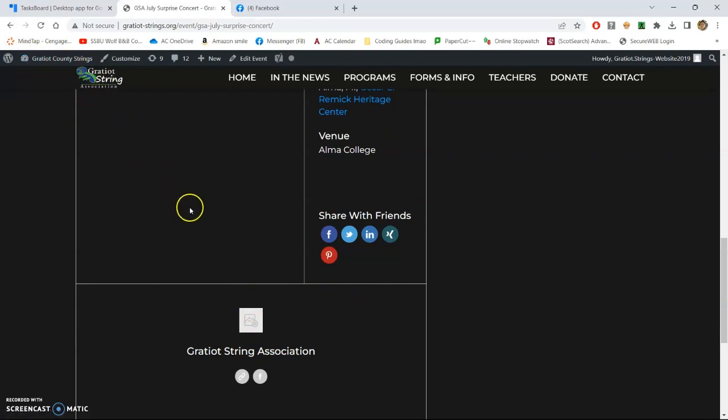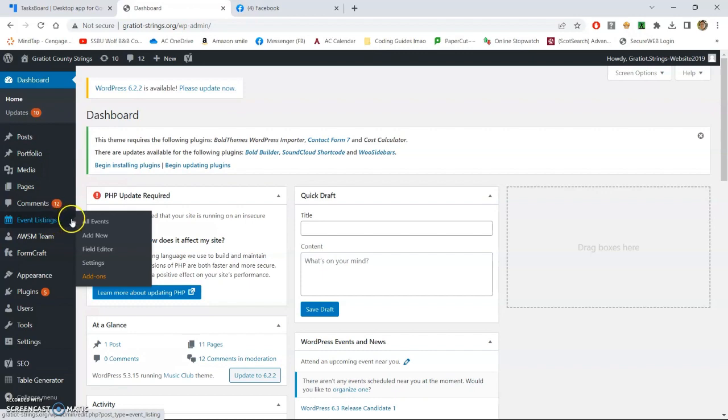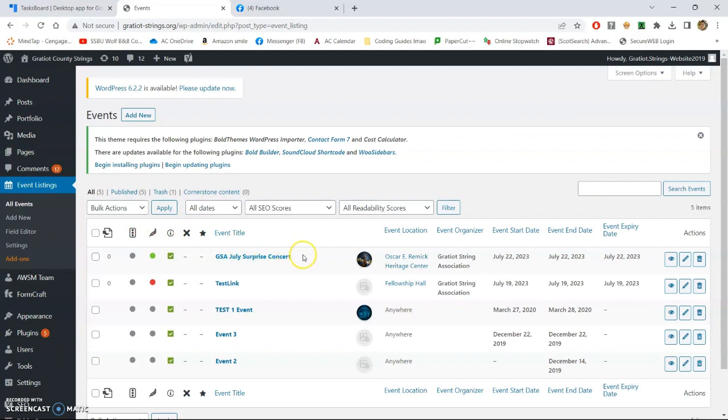So how would we delete that event? Well, we saw previously how to delete events. We hover over this, go to dashboard, go to event listings, hover, and then go to all events. It will show the web page. You were curious how to delete events before. We would click on the little trash can. However, we don't necessarily want to delete our event. We just want to have it not show up anymore.